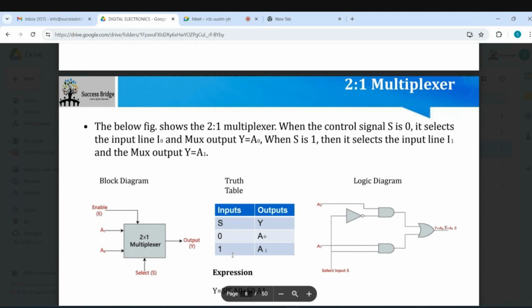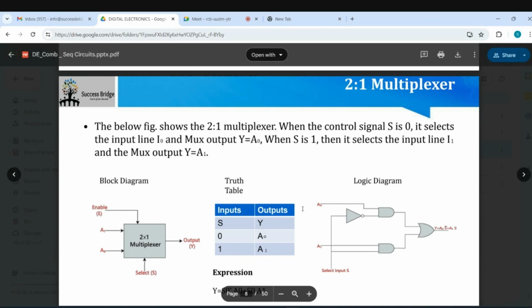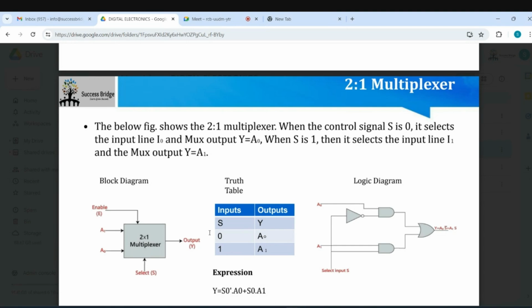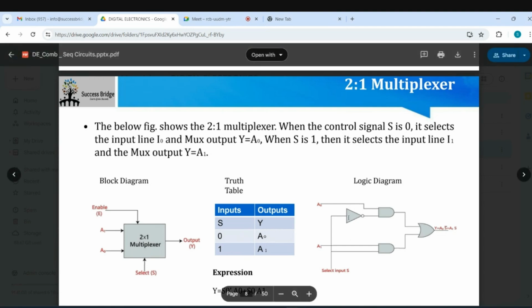If you are completely new, I have uploaded this document. You can go through it again and try to digest the truth table and logic diagram. Try to give the values and see what output you will get based on this equation of the mux.